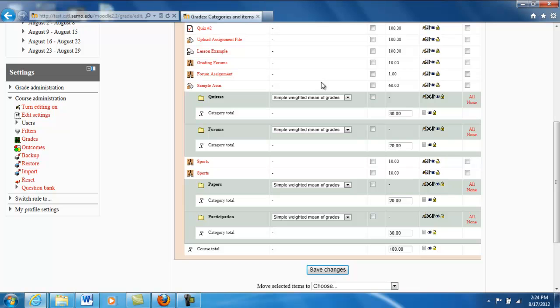Okay, now we have all of our categories listed, but you can see that none of the grade items have been added to the categories. We do want to move grade items into these categories, so the first thing we need to do is click on the icon that looks like two check marks sitting side by side.